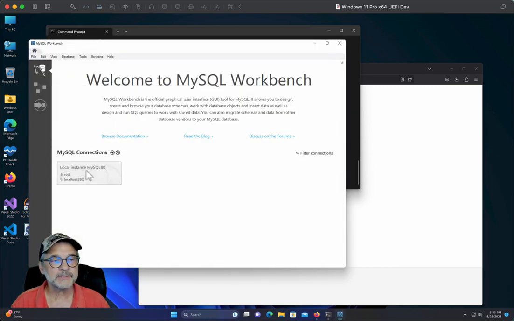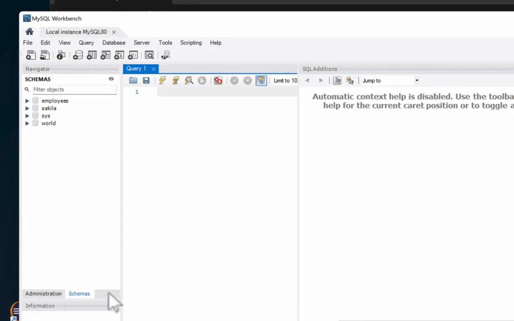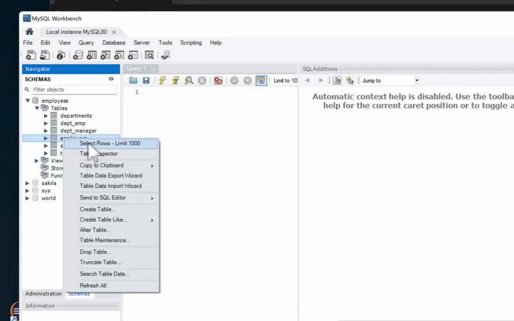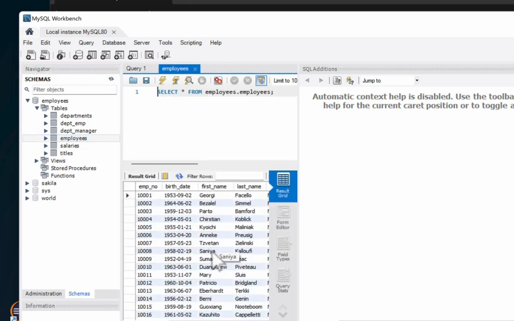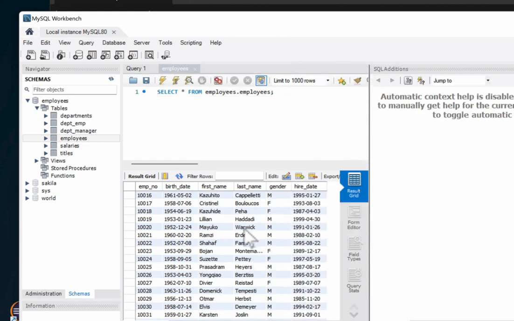Click on the local instance, enter my password, click on schemas, and there's our new employees database. I'm going to expand that and look at tables. I'm going to click on employees, right click and say select rows, limit 1000, and it actually has data. Pretty cool. So the database actually has data in it.